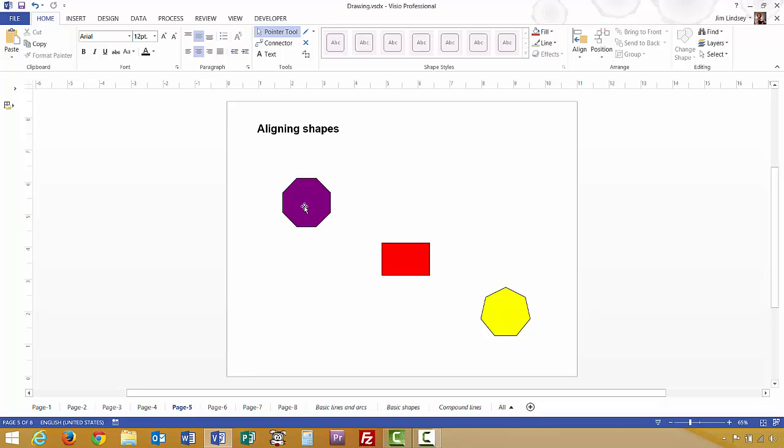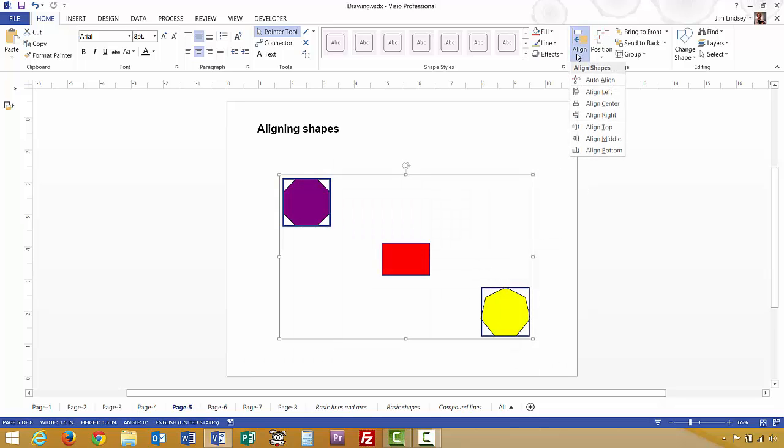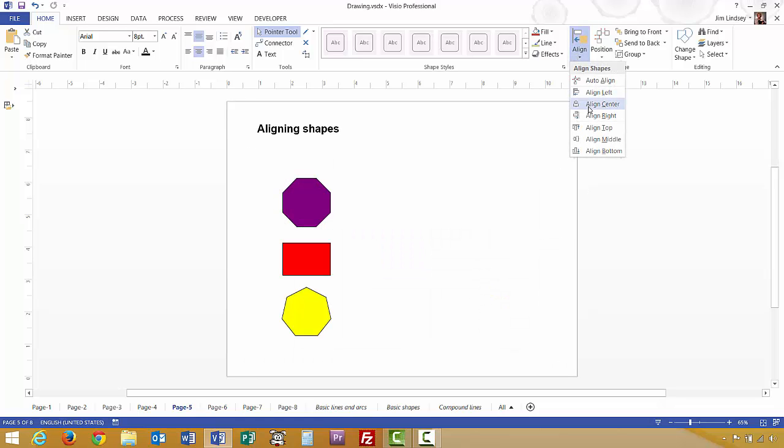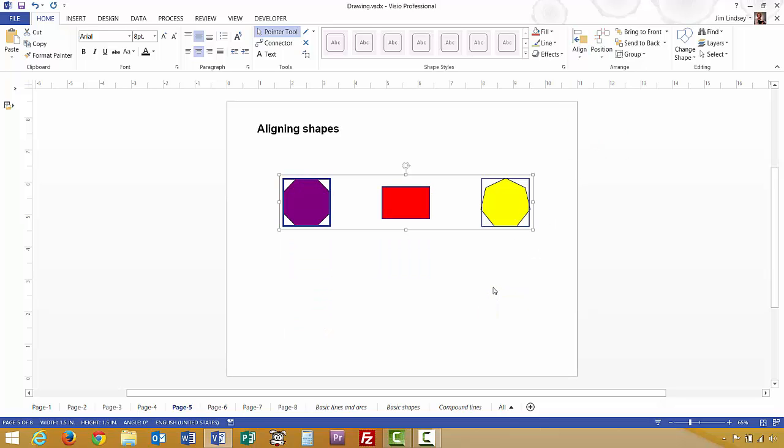Again, just select the order. So let's say I want the purple to be the reference object. So if I select them in that way and then go back to that alignment and then do things like their centers or their tops or their middles, they react accordingly. So that's alignment.